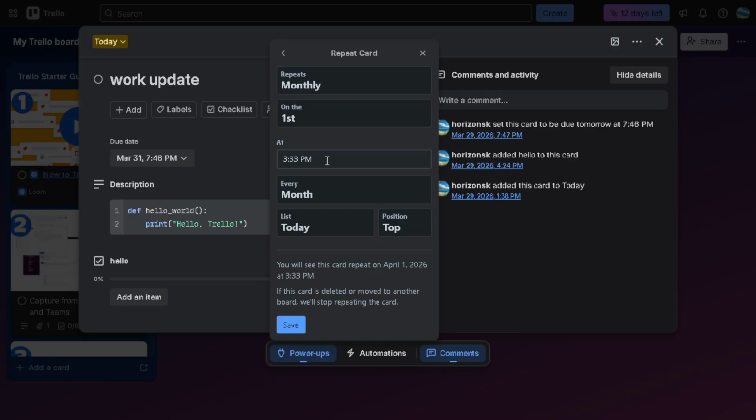Finally, it's time to select what elements you want to carry over from your original card. Do you want the automated duplicates to keep items like checklists, labels, due dates, or even the members assigned to the card? These elements can make tracking your recurring tasks much simpler. Once you've made your selections, don't forget to click Save to finalize the automation.